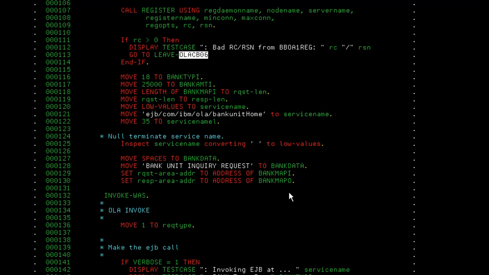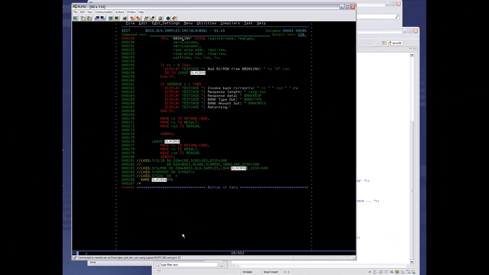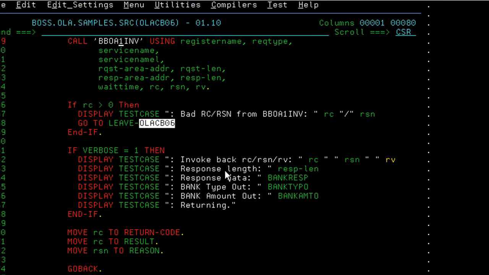So we're essentially passing a group of these parameters into the target EJB and getting the response back in the same area, because BANKMAPO is simply a redefine of BANKMAPI. And notice here now we're calling BBOA1INVOKE and driving that EJB. A very simple scenario. We then display some messages out indicating what the response was.